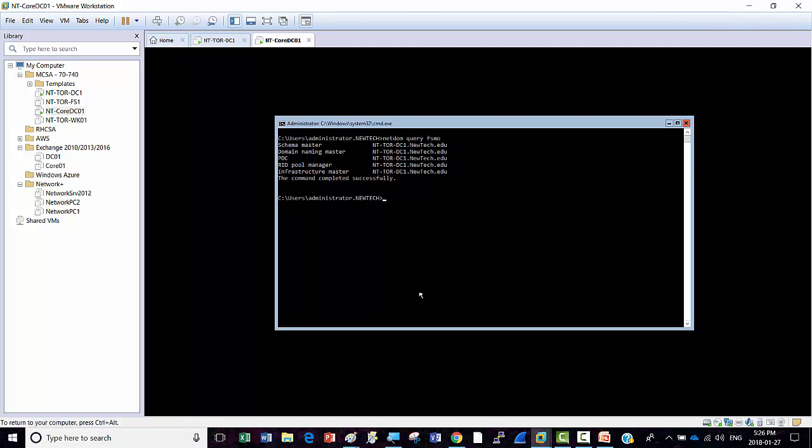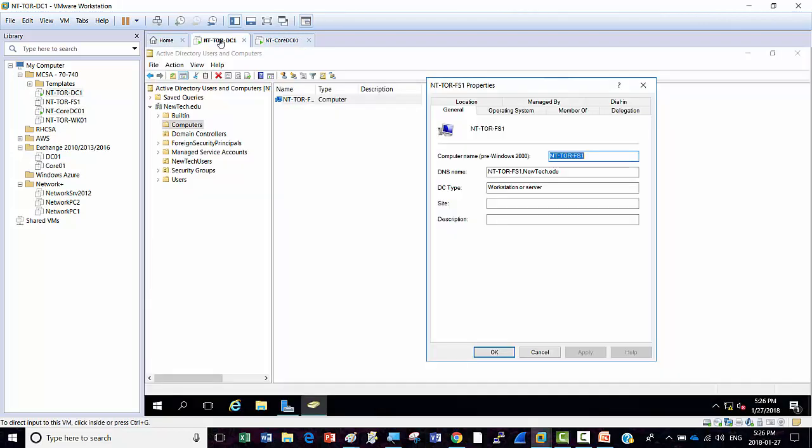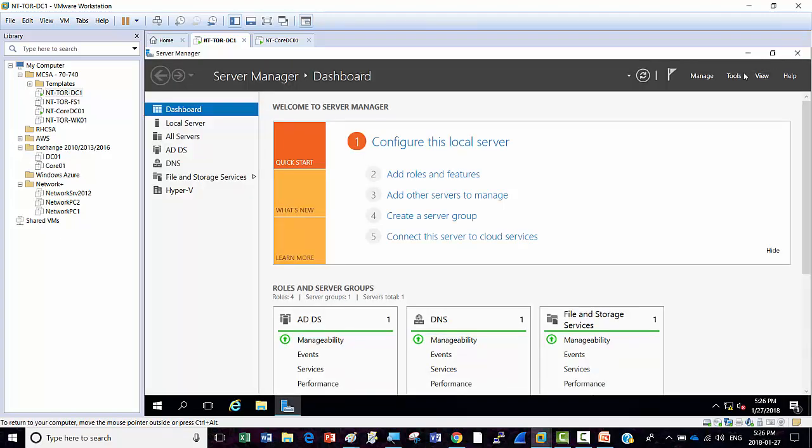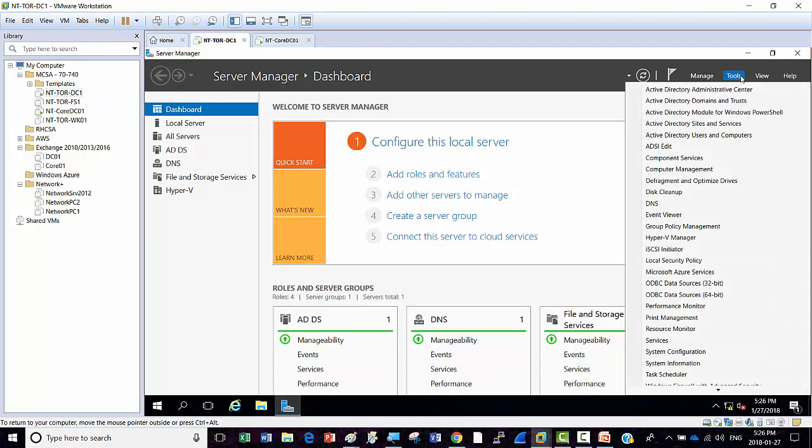So guys, please come to your GUI DC, the TOR DC1, and you guys have opened this Active Directory Users and Computers, right? Please open it, and let me show you if you don't remember. In Server Manager, click on Tools and then Active Directory Users and Computers.